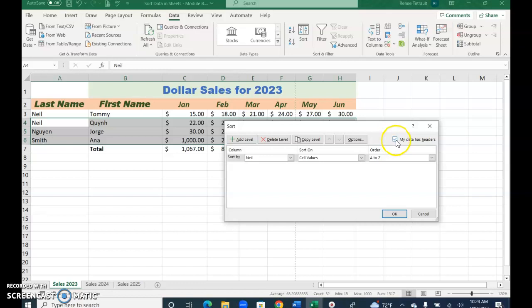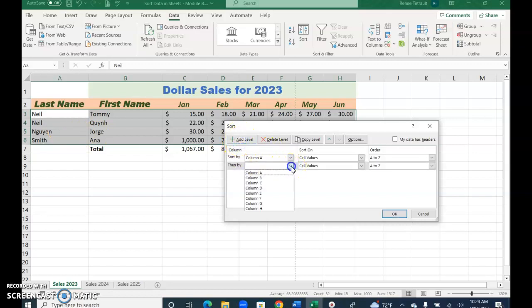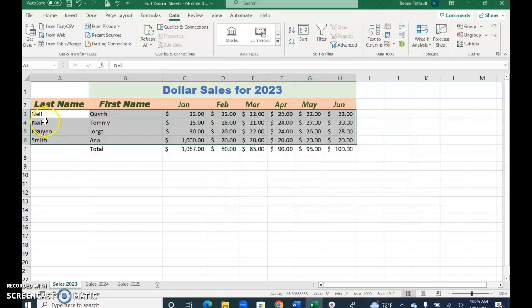Make sure that this is unchecked: My data has headers. We didn't select the header row, row 2, so I'm going to take that off. And you can also see it doesn't say column A here. So uncheck My data has headers. There you go. It's going to sort first by column A, and then I'm going to add a level. I want it to then sort by column B, which is where the first name is. And then it's sorting it in alphabetic order, A to Z. And then go ahead and click OK. So now these stayed the same because they were already alphabetical, but it did change the Q before the T.